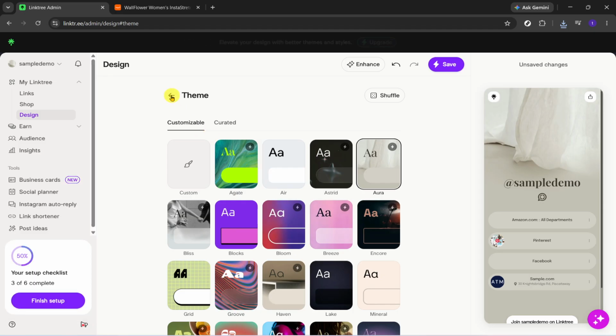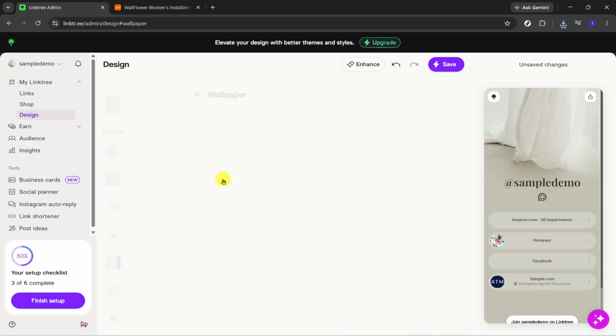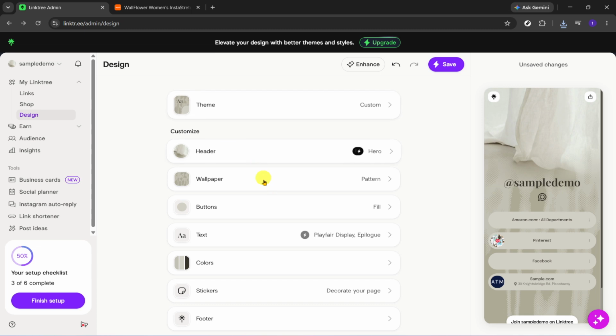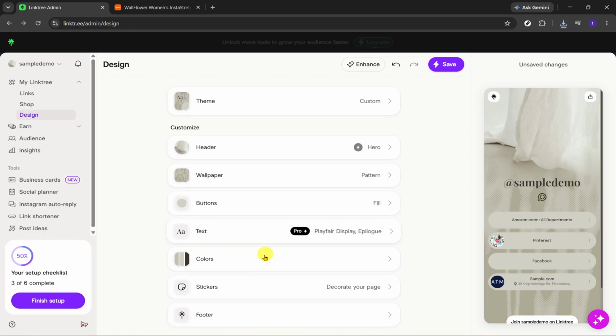Next, click on Wallpaper. This area lets you customize the background or visual backdrop of your page. A good wallpaper can make your page feel more polished and on-brand, but it's also helpful to keep readability in mind so your links stay easy to see. Then click on Colors. In this section, you can fine-tune the color palette of your page. Color choices can make a big difference, so it's usually best to aim for a combination that matches your style while still keeping strong contrast for clarity.